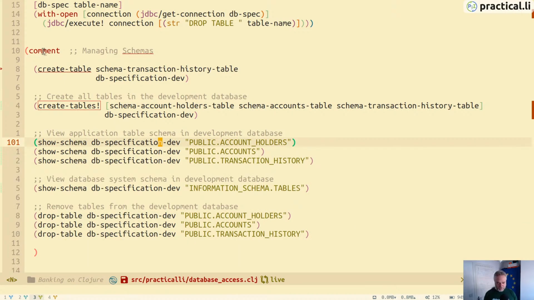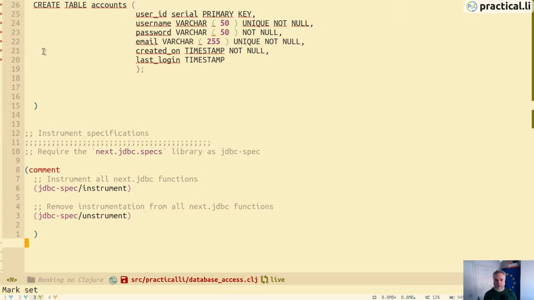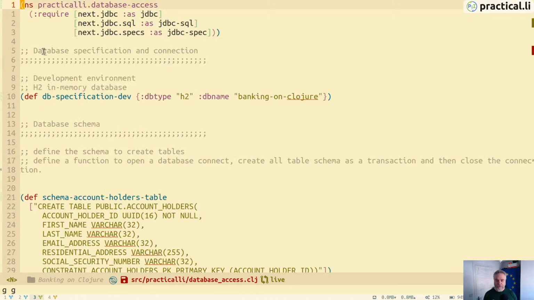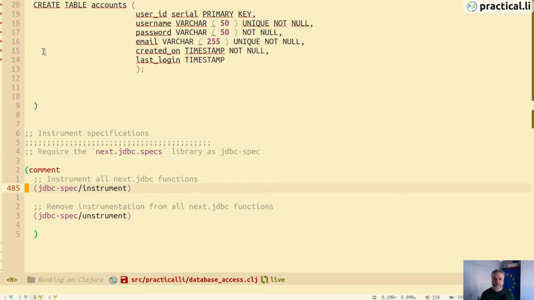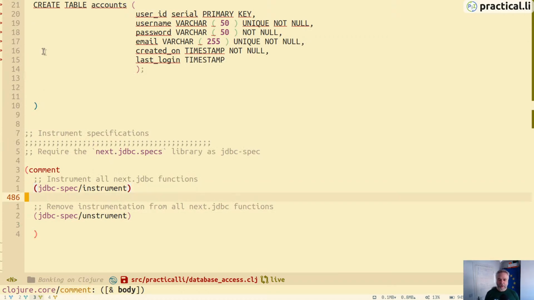You can get more help with next.jdbc if you go, and let's go to the top, so you include the next.jdbc specs, then this will include all the Clojure .specs specifications. So I've just aliased that as JDBC spec. And then there's a couple of functions, one to instrument and one to unstrument. So we can instrument all the JDBC functions, which basically means that they'll all have their specs attached to them.